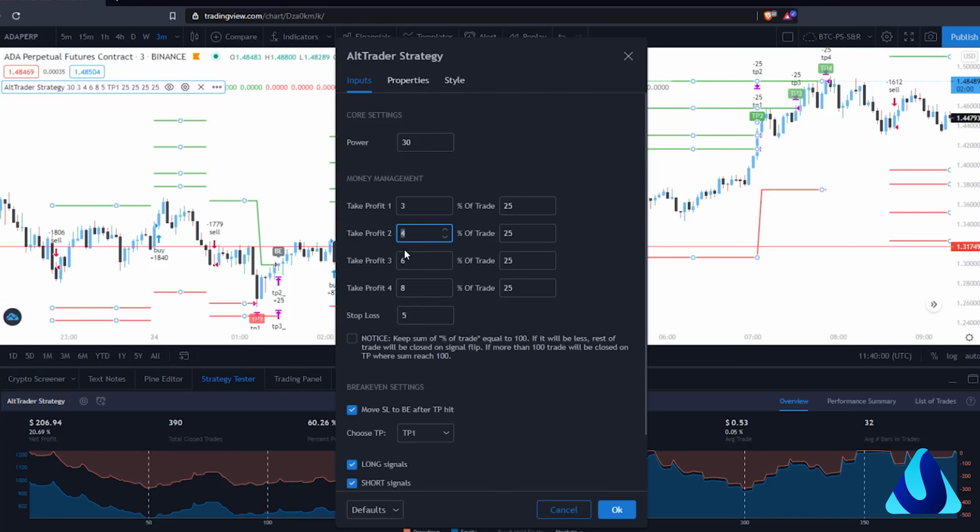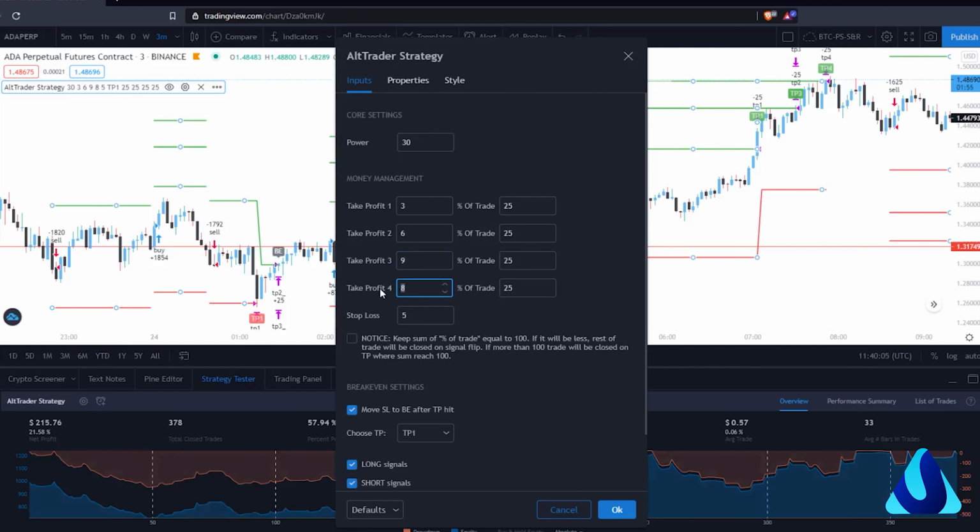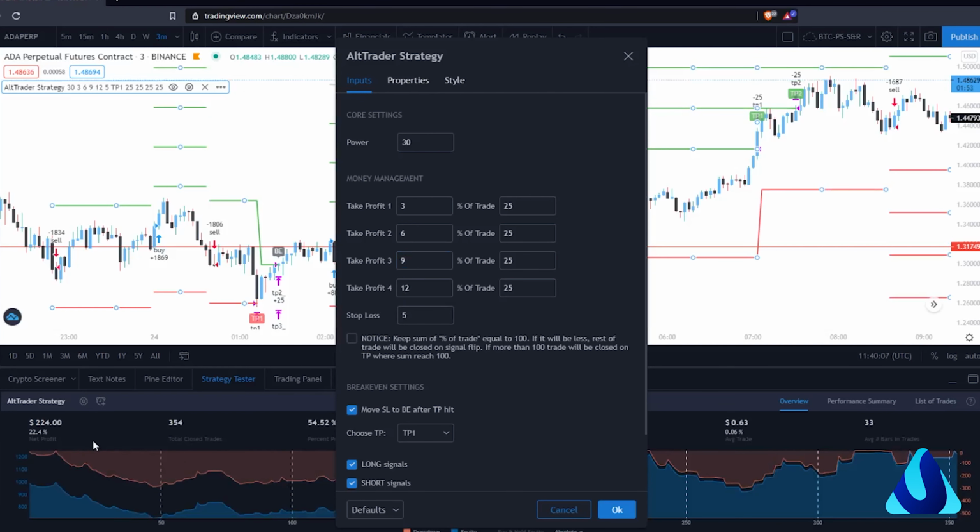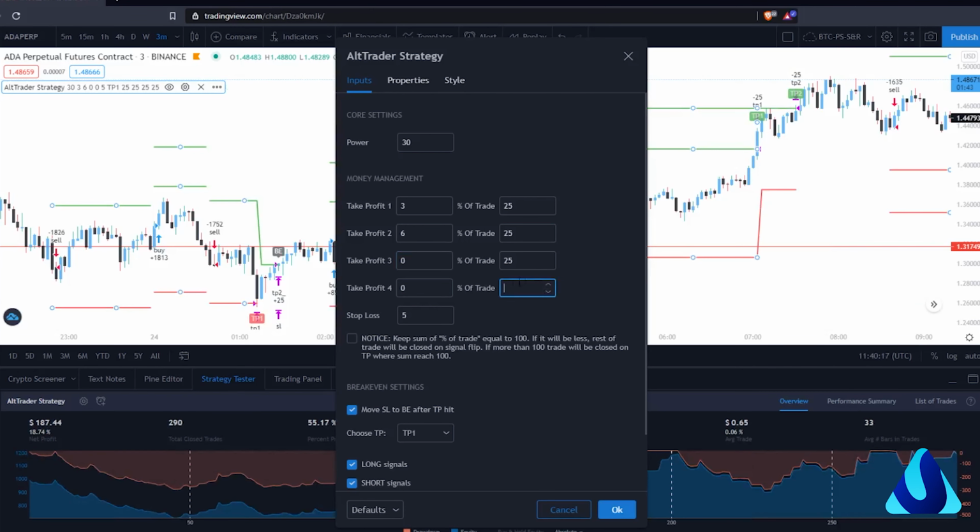Okay, so then let's try 3, 6, 9, 12, and there we go. So that in itself has completely changed it. You might only want to look for 2 take profits, so we can put in 0 here, 0 here, get rid of this and change this to 50 for each. Okay, and obviously now we can see how that's massively changed.